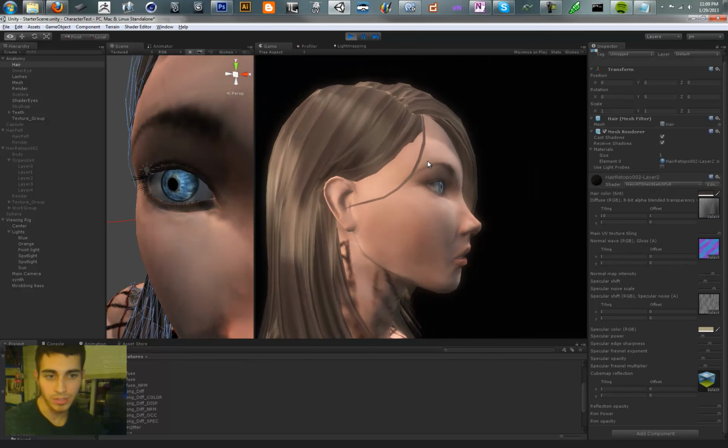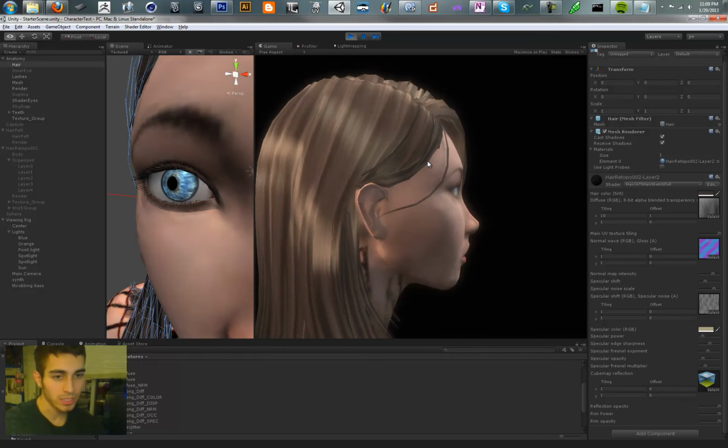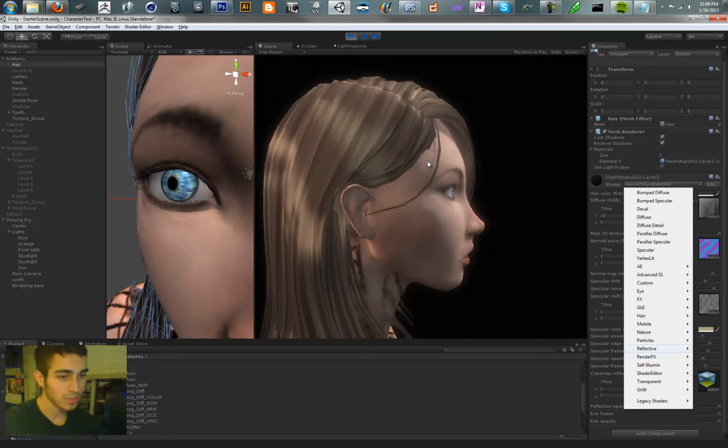The next is the hair shader. So the main thing I'm trying to achieve here is proper spec on the hair. And you can see the difference between this specularity and the default Unity transparent bump diffuse.